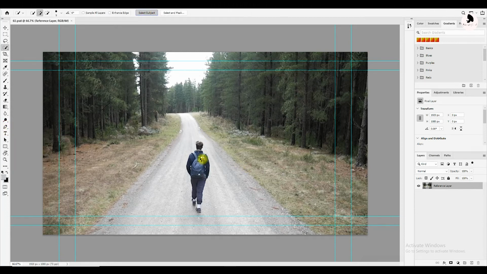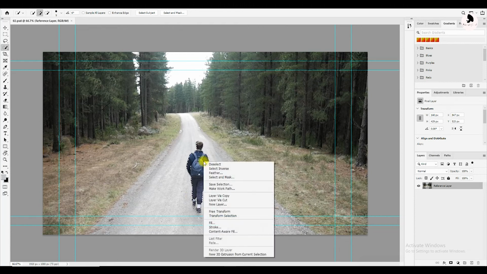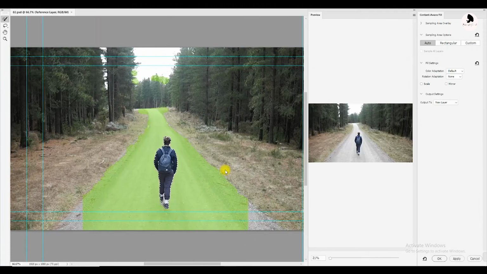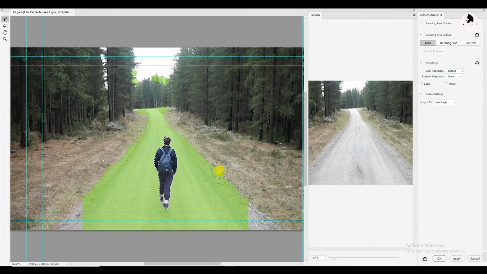Select the subject with this. Here is, and just right click. And here you can see the Content-aware Fill. Click OK, and this window will open. Here the second window shows you the final result after doing this. And you see here this green area. This is basically the area where Photoshop picks a sample to fill this.